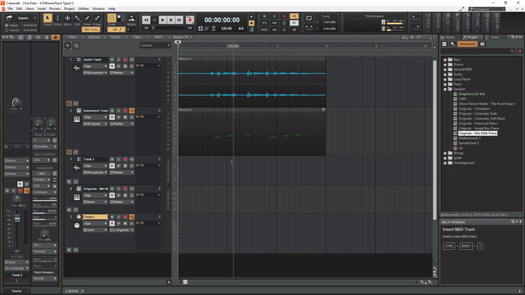All right, so the aux track is actually one of my favorite tracks, and it is fairly new to Cakewalk. It's been around for 6 or so years, and that may seem like a long time, but Cakewalk has actually been around since I think the early 90s. So yes, it's been around a long time.